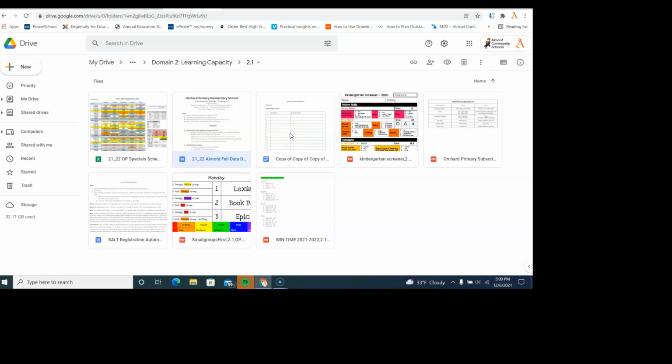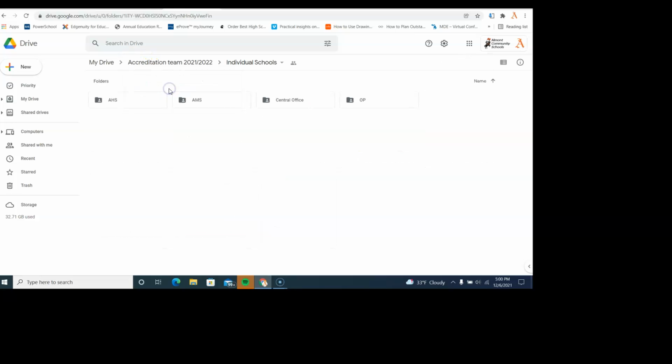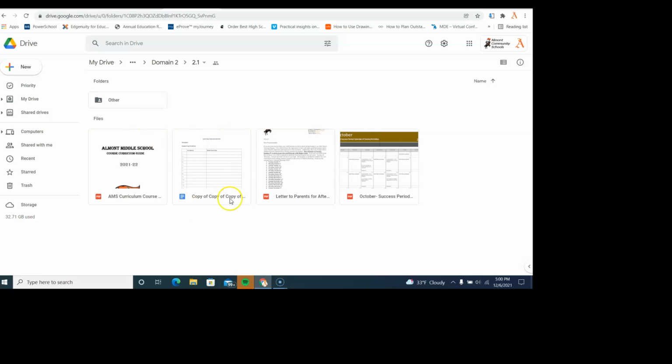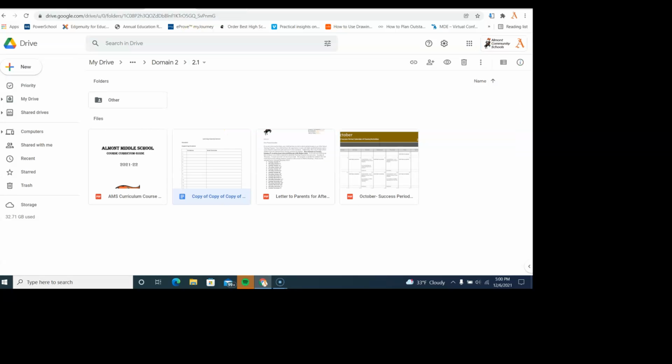So if you're 2.1, and I think that was Nikki, you're going to do the same thing for the other schools. So if you're going to go into the middle school, I'm going to go to domain 2. I'm scheduled for 2.1. You should see a copy of the resource document placed in there. And it looks like there's 3 things in there. So you're going to do the same thing. You're going to open up that document and then you're going to type in there what you see. So in this case, it looks like the AMS curriculum course guide, some letters to parents, and it looks like a success period.